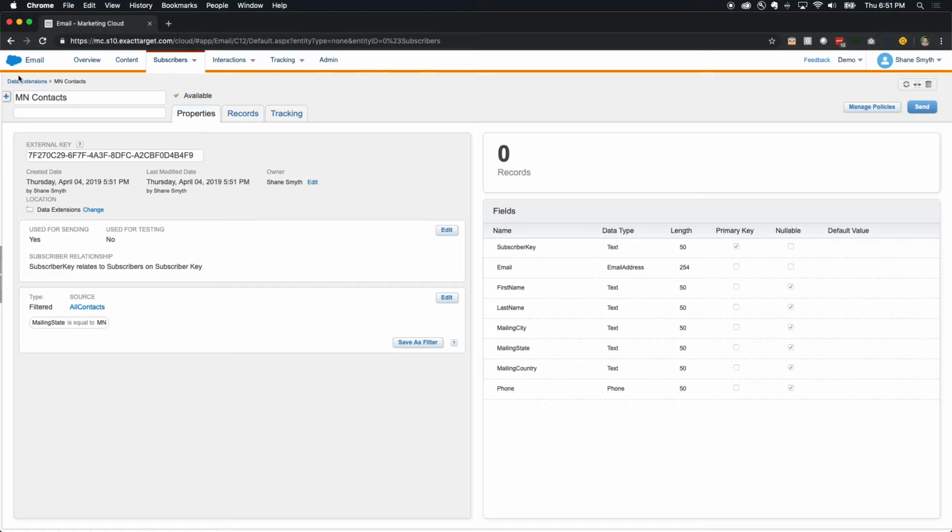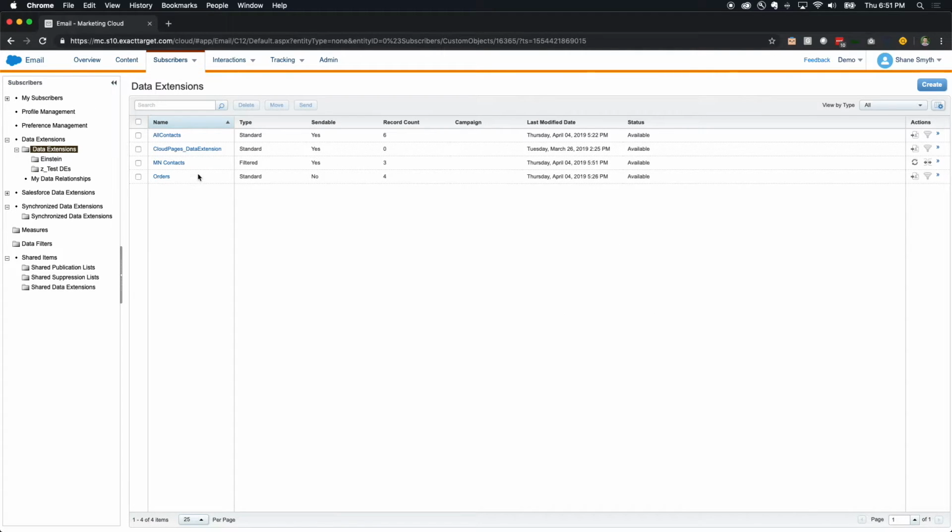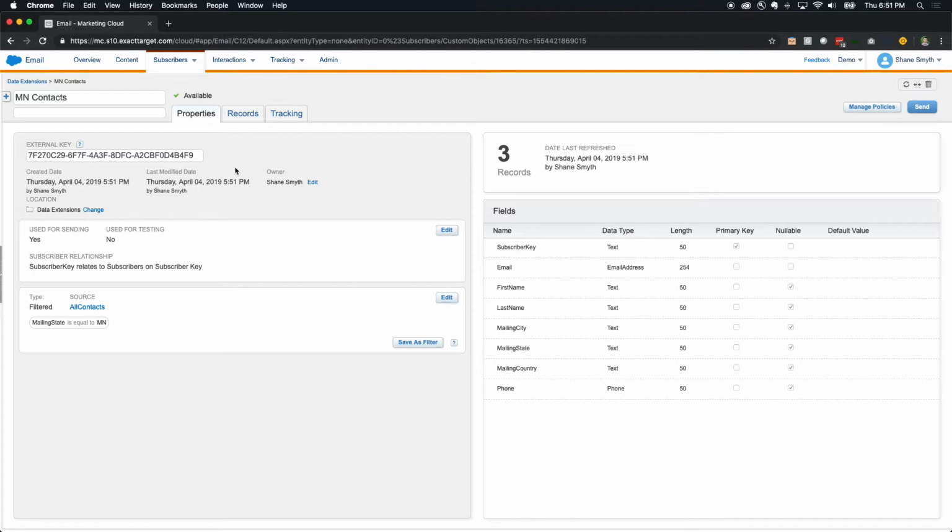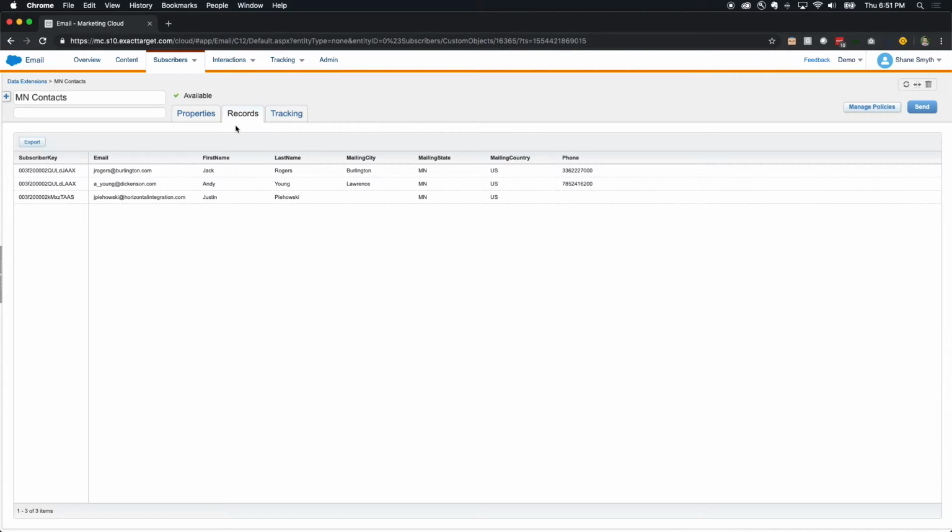So you'll see, once we pop out to the main screen and pop back into this data extension, that we now have 3 records in here. Going to the records, we see that we have Jack, Andy, and Justin in here. And these 3 are the individuals we want to send to.